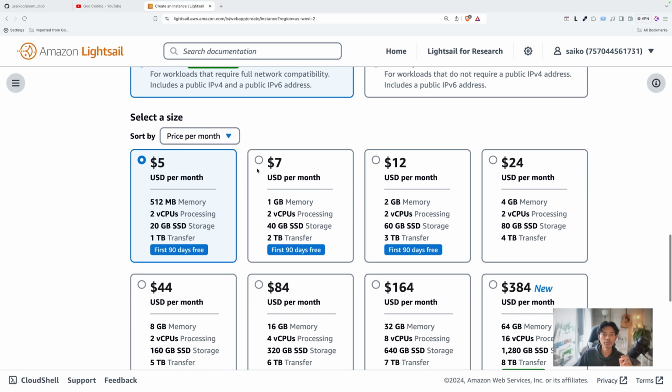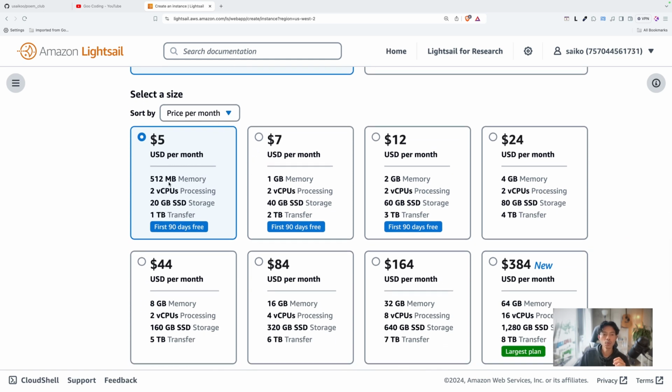Then for the size, here you will see the specifications of the Ubuntu server that you are going to buy. The price is $5, which is the cheapest and minimum price, but the specification is too low for a website. So I recommend starting from $7 per month. You will get 1 GB of memory, 2 CPUs, and 40 GB of SSD storage, which is good enough to start with, and 2 TB of transfer. It will be the first 90 days free.